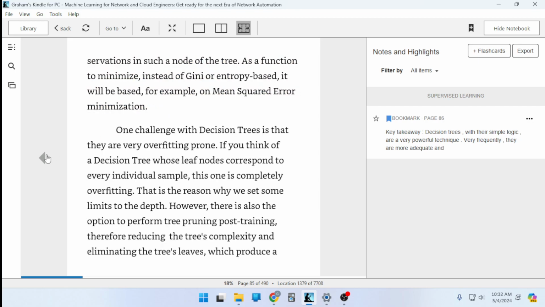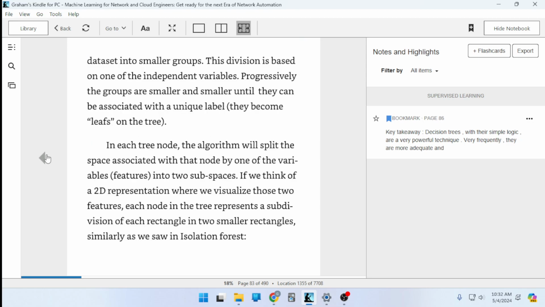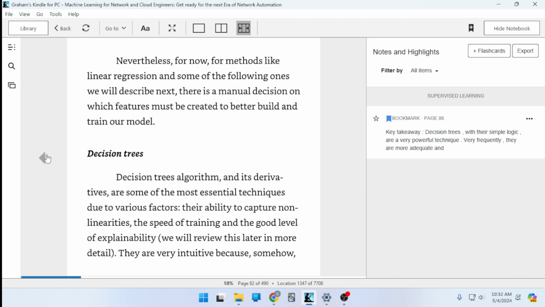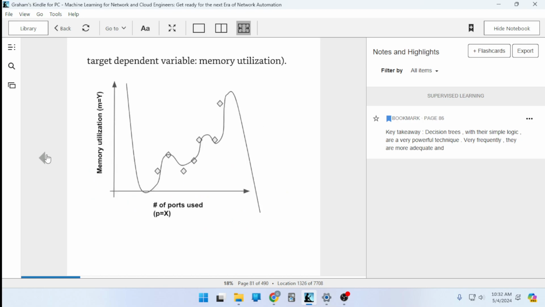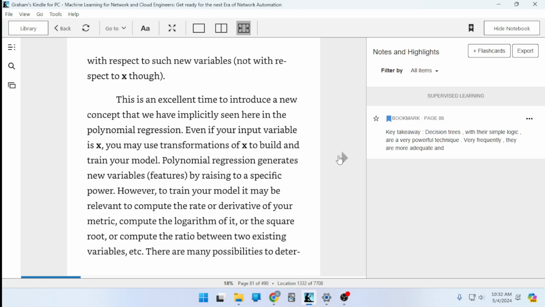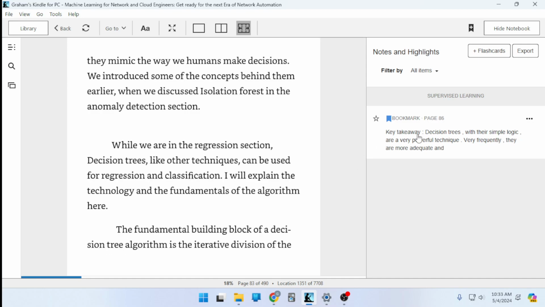So the last one was about decision trees, which is a type of algorithm to make models.